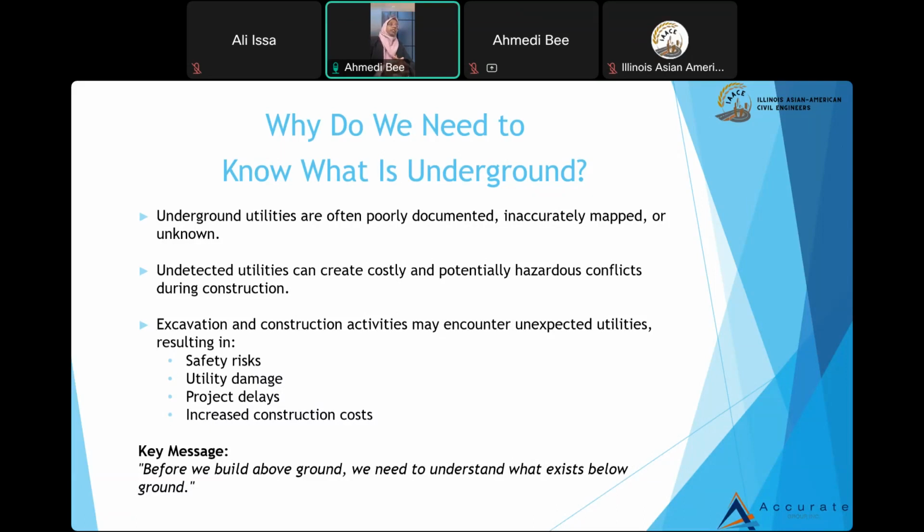During excavation and construction activities, we may encounter unexpected utilities that get damaged, which risks the safety of people and public workers out there. It will result in project delays, and it will increase the construction cost because of those delays. So the key message is, before you do anything above ground, you want to know what is underground, to avoid all these unexpected utility conflicts.